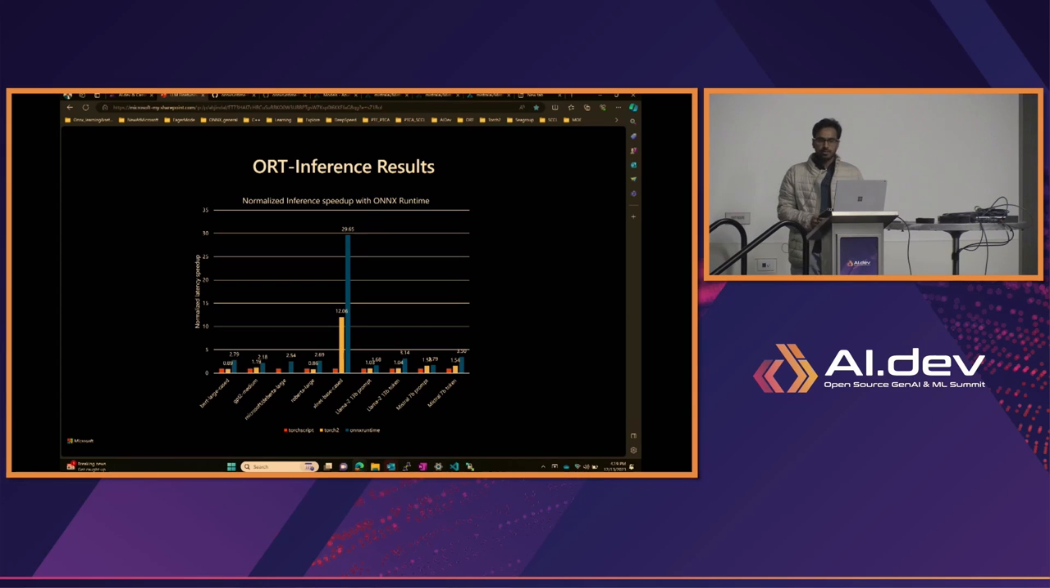These are some of the results which we have generated for the ORT inference scenario, comparing it with Torch script, Torch compile, and ONNX Runtime. For the first few cases which you are seeing here, the orange is Torch script, then Torch 2 is the Torch compile, and finally ONNX Runtime. As you can see here, in all the cases, we are getting better performance for the inference scenario.